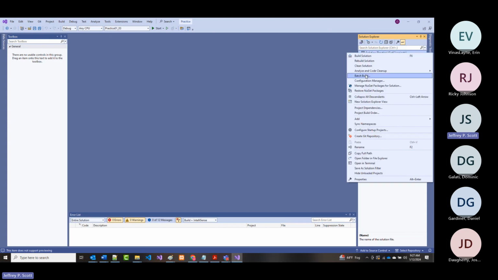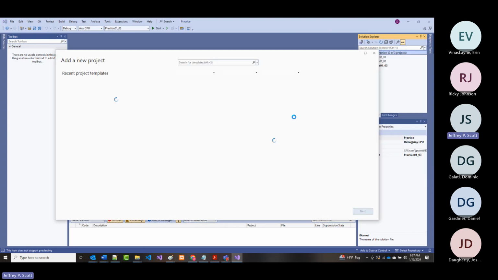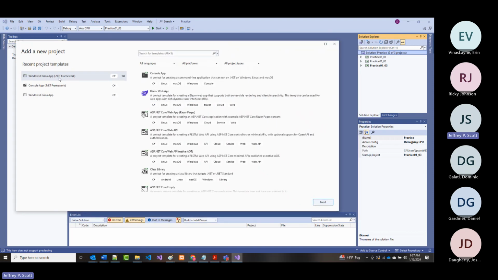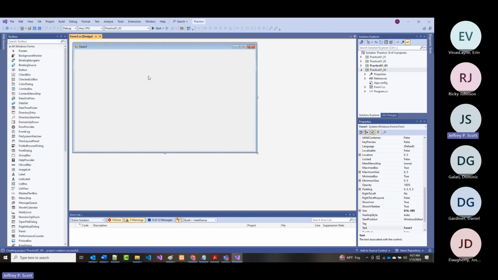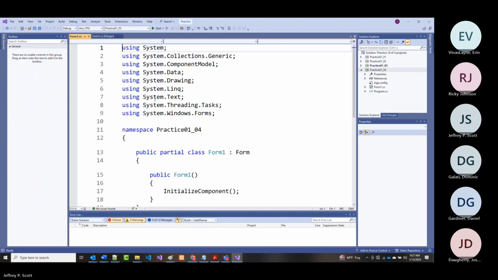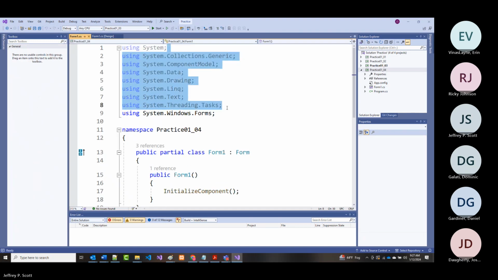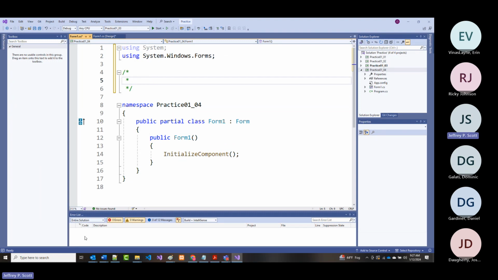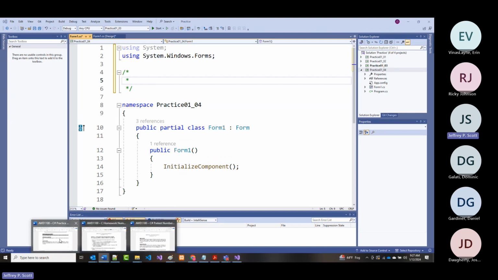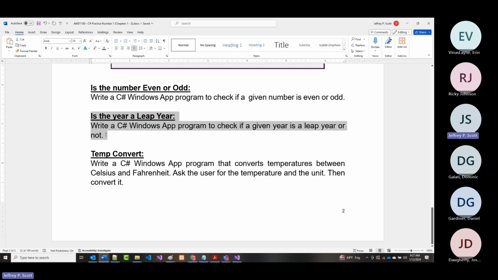So again, I'm going to right mouse click, choose add new project. Again, I'm going to make it a Windows Forms app, and this one will be practice 01 underscore 04. All right, and for this one, that's going to be this one here, the year of leap year.